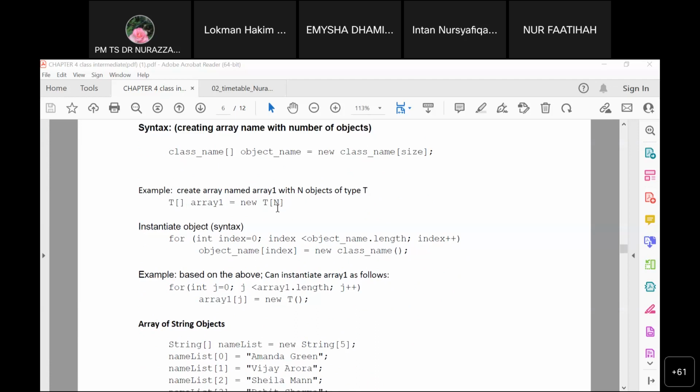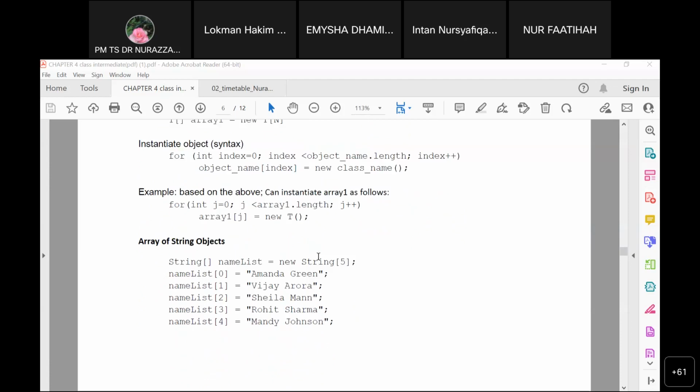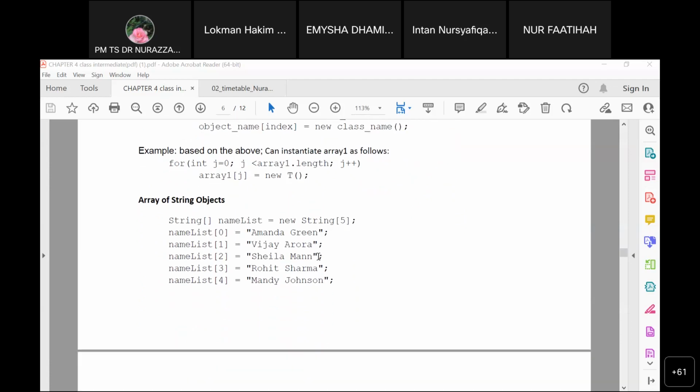Okay, and then for us to instantiate, to initialize the elements of the array, we have to call the constructor lah of that class. That means bila you declare macam ni, maksudnya dia akan call the constructor dan initialize the array of that object. Okay, based on the above, ini sama juga, to instantiate array. Okay, array of string objects. Okay, ini adalah array of strings.